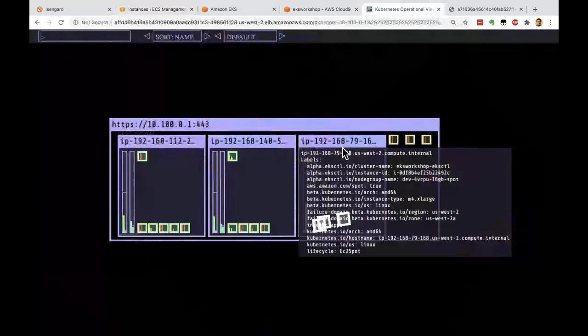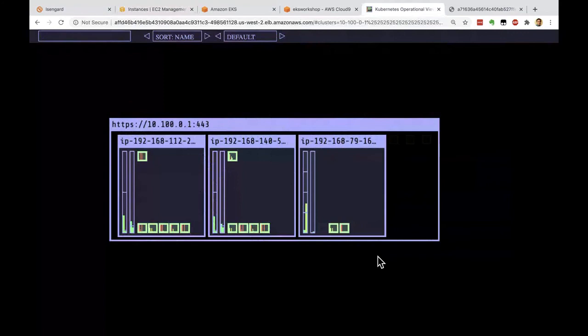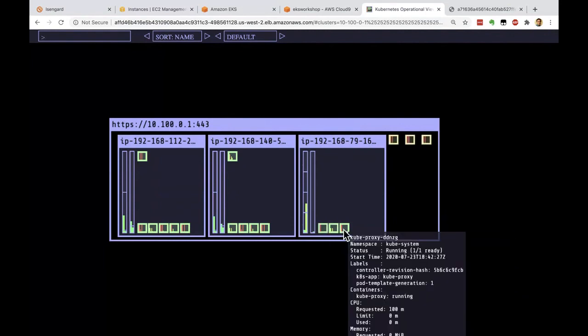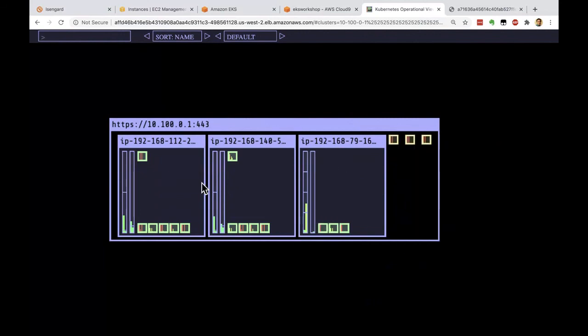If I come here, let's see, the new box came up, right? With a tag of lifecycle EC2 Spot. And if you see, it's an M4 xlarge box. Now, as the box gets ready, these 3 pods will be scheduled here. The ones below are the system pods, actually, and these pods are Monte Carlo pods. The application that I am running will come and schedule here.